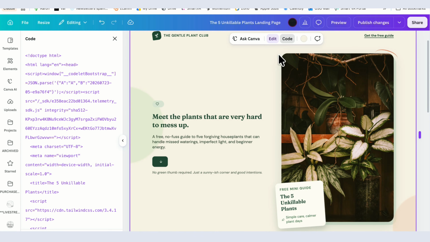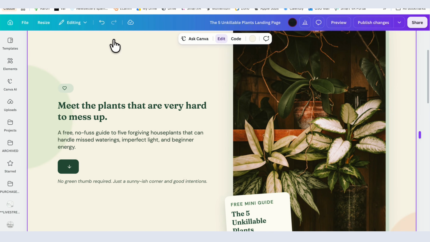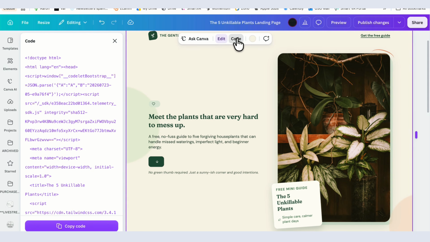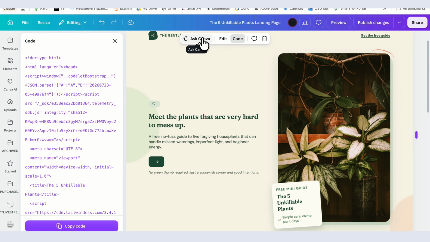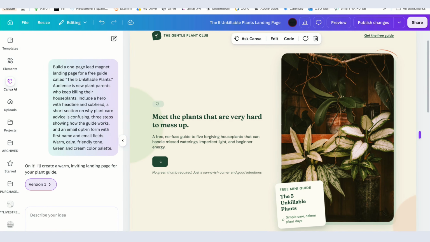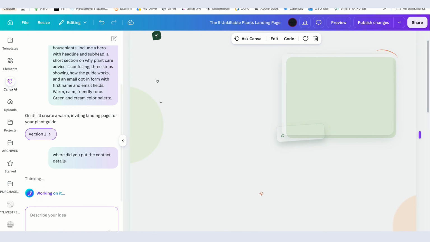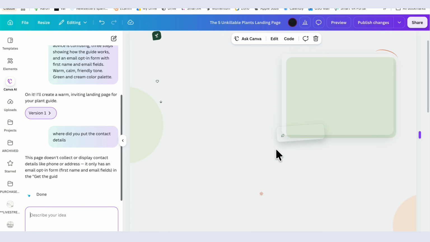It isn't. It really isn't. I'm supposed to have data up here and I don't. Let me see. Share. No, I don't want to do that. Oh, Canva, Canva, Canva. I'm supposed to have data up there. Where'd my data go? I got code and I got edit. Ask Canva. I'm going to ask Canva. Where did you put the contact details? And it's going to work.